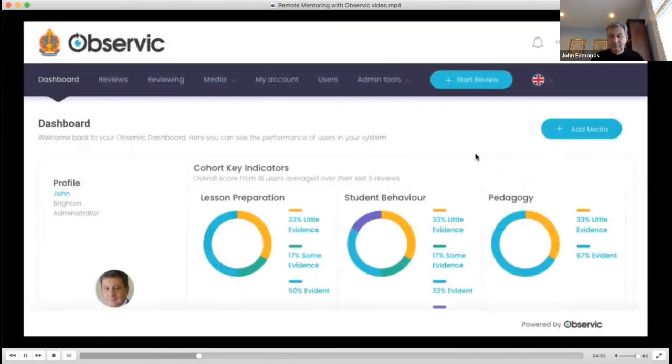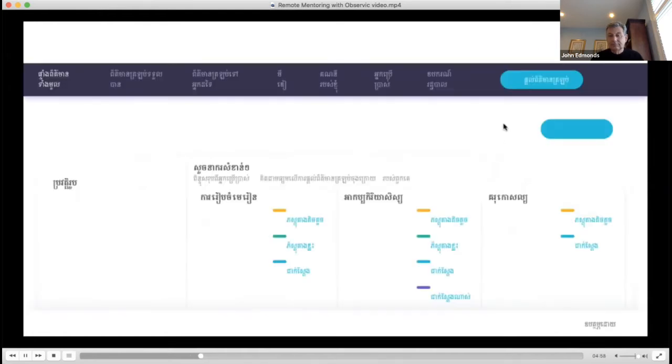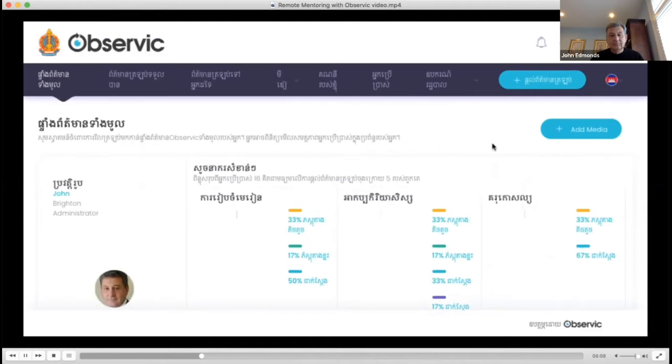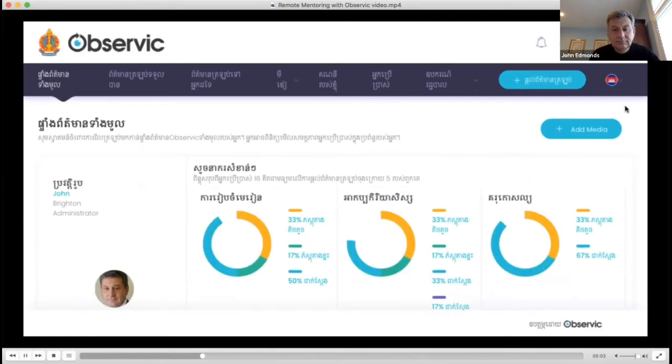Let's look now at the platform. Every user in the system has their own account with their own username and password. The platform can be viewed in either English or Cameo.